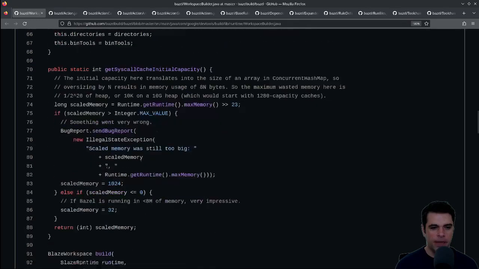So how are we setting it? We've got a runtime max memory, and we're going to shift it by 23. Okay, let's read the comment. The initial capacity here translates into the size of an array in concurrent hash map. So oversizing by n results in memory usage of 8n bytes. So the maximum wasted memory here is 1 divided by 2 to the 20 of heap, or 10K on a 10 gigabyte heap, which would start with about 1,280 capacity caches.